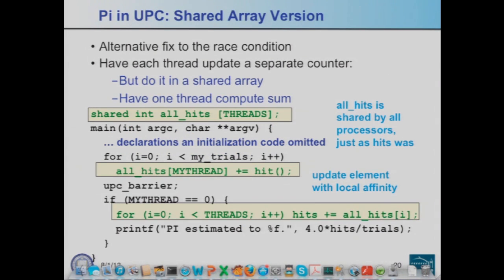Okay, so here's a shared array version. Rather than declaring our hits, we'll declare all hits, which is going to accumulate all of the hits, but it's going to be an array. And it's going to be an array of THREADS. It does have to be compiled in static mode, because this is the case I talked about where C will tell you that if you're going to declare an array of that size, it has to know at compile time what that value is. Now the initialization code and so on is the same as before.